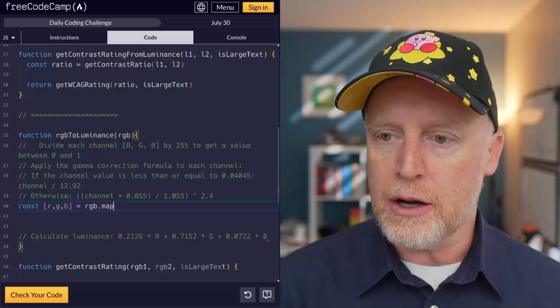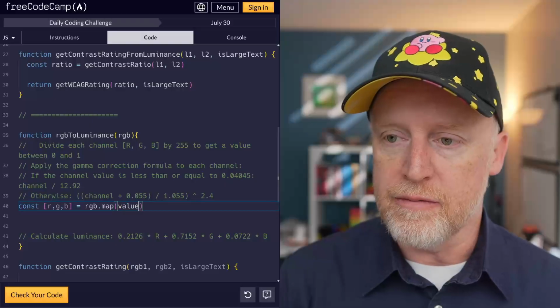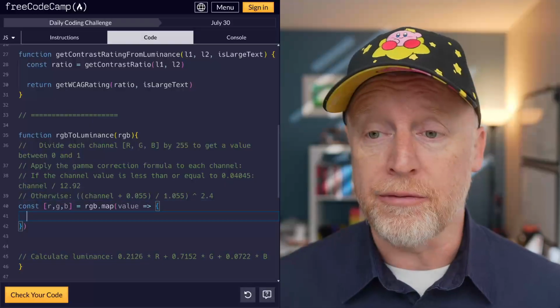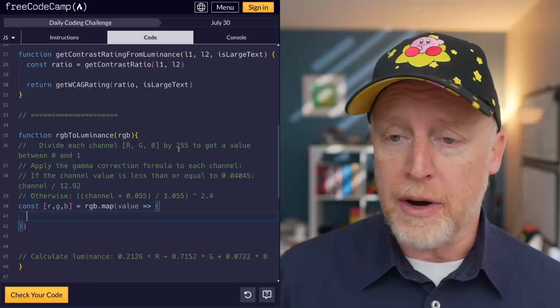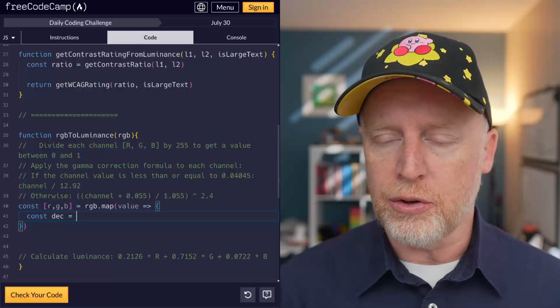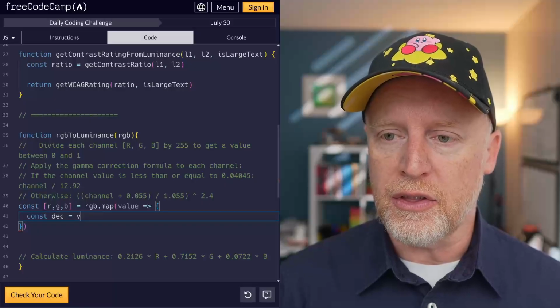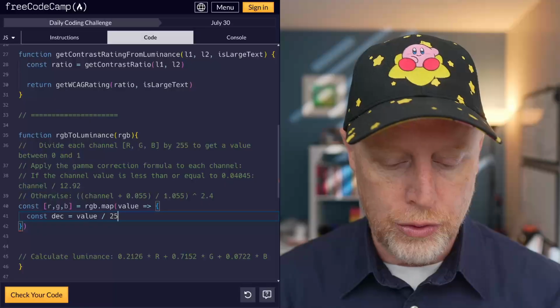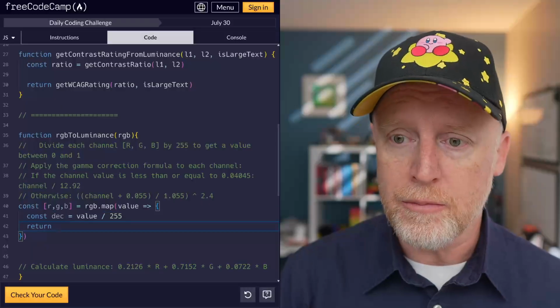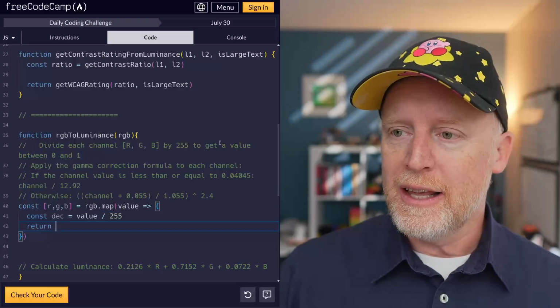RGB dot map. The value right here, sending that into our callback and doing the math. The first bit of math is dividing by 255. So const decimal, we're converting it to a decimal, which means that it is the value divided by 255, right? Hopefully that makes sense. And then right here we return.